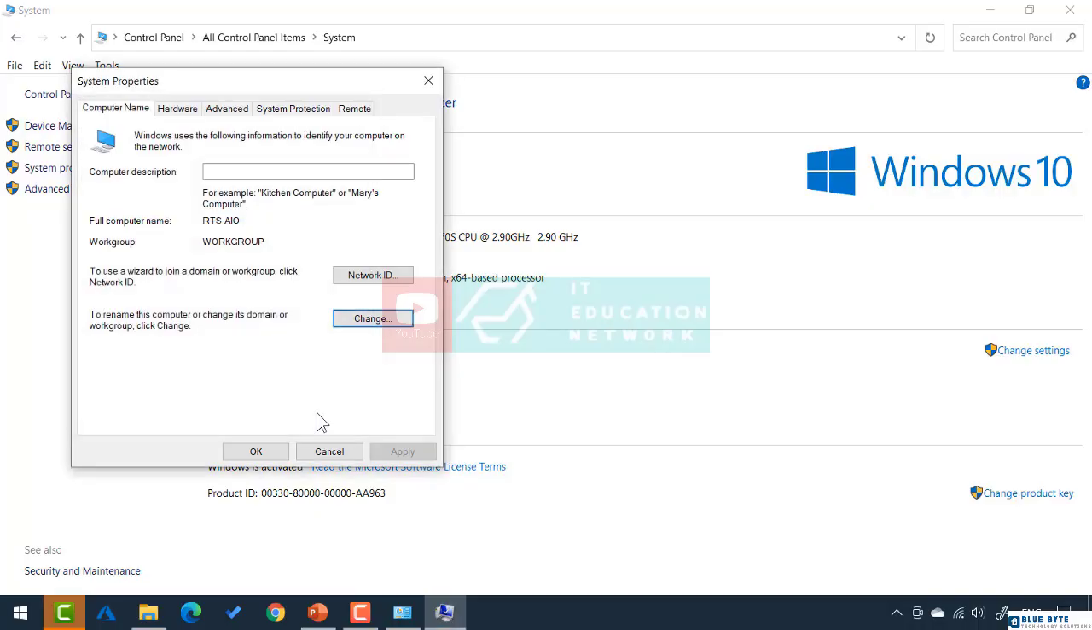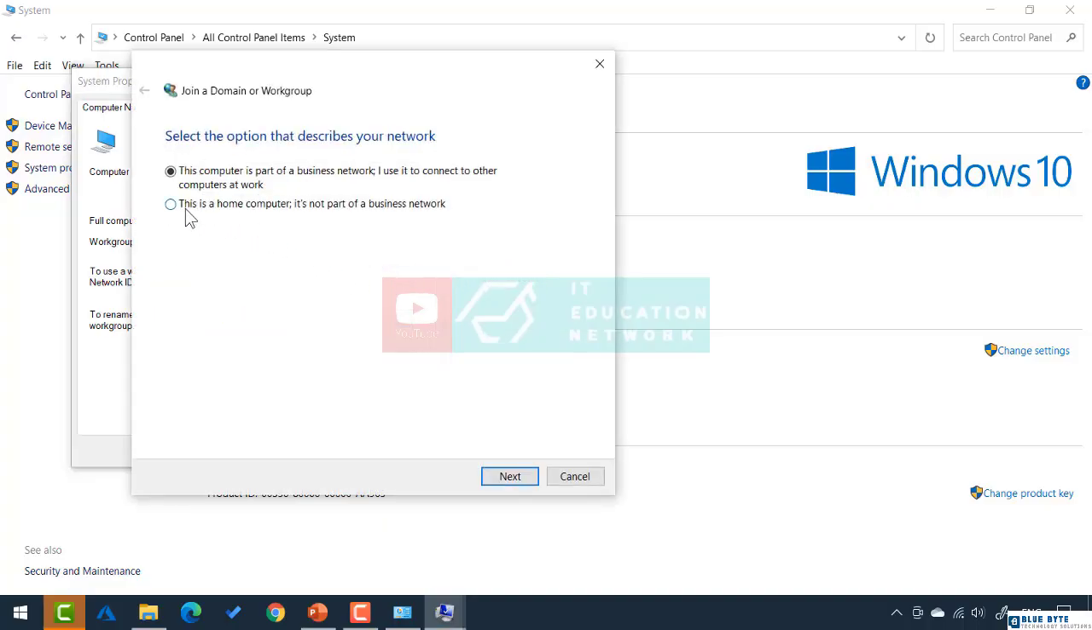Now, weirdly, there's another way to do this as well here. It says right above, to use a wizard to join a domain or workgroup, click the Network ID. End result is the same. This will just give you a wizard. This is a home computer, not part of a business network. This computer is part of a business network, and I use it to connect to other computers at work. So just a little more user-friendly terminology.